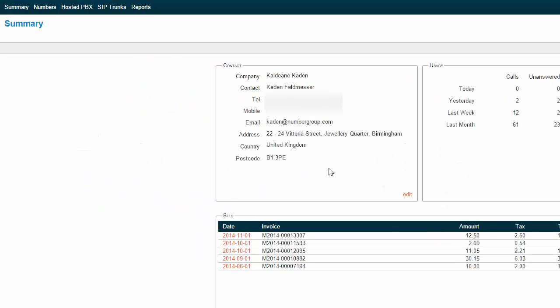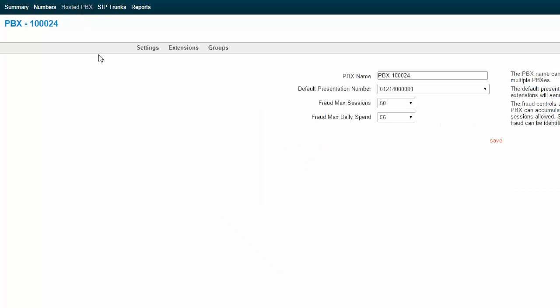Today I'm going to show you how to use our new PBX system. The first thing you'll notice once you've had a PBX assigned to your account is the new PBX symbol at the top left. Selecting this will give you access to your PBX. Multiple PBXs will also appear in a drop-down.